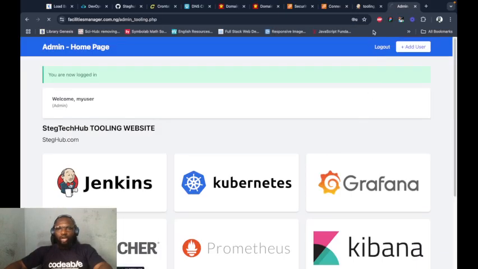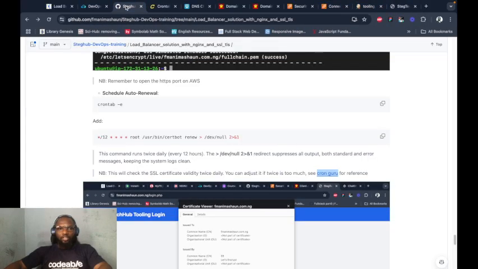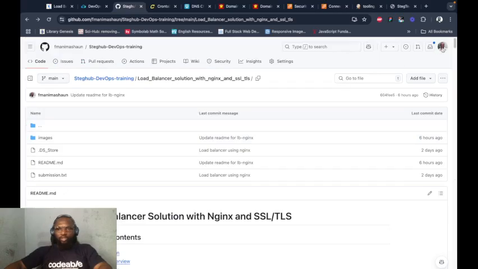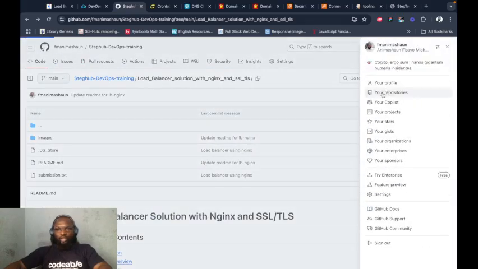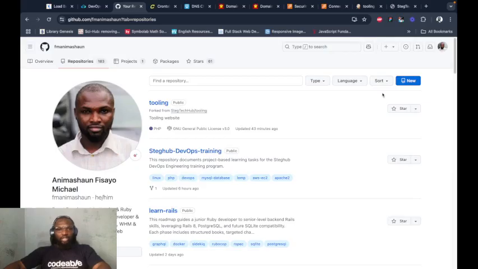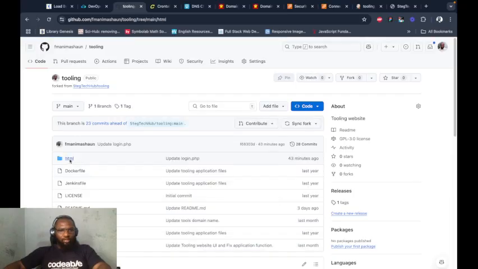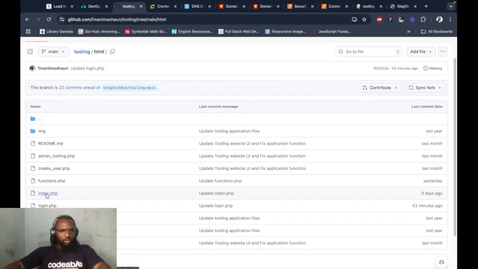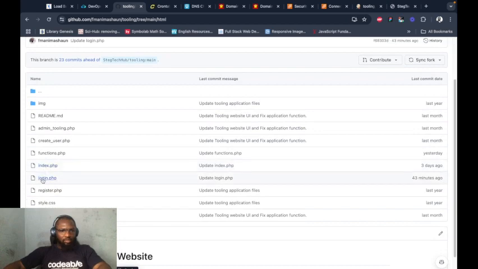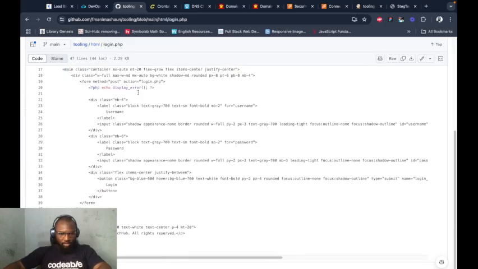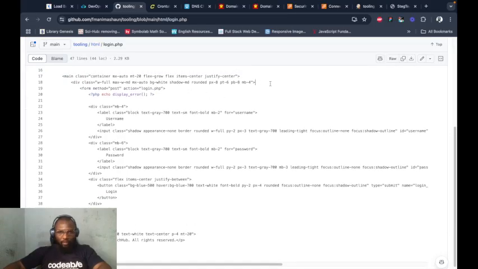So let me log out. Let's try the Jenkins server one more time to be sure that everything is working, even though we are using a totally different domain name now. So let's just be sure that everything is working.